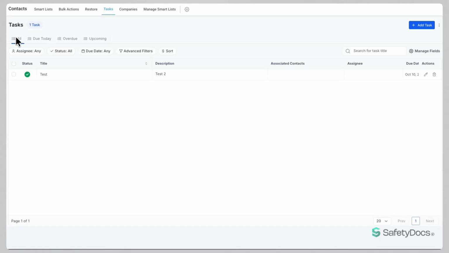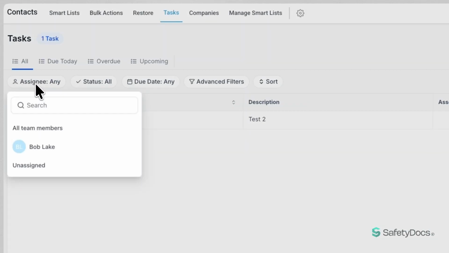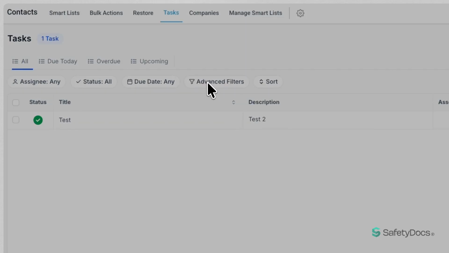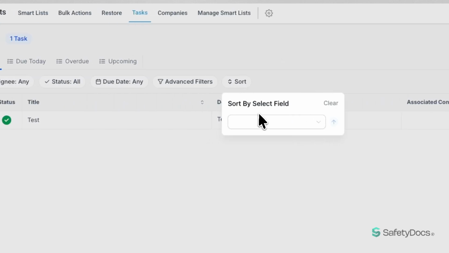Currently, you can see that all tasks are being viewed. Below the All Task Smart List, you can see who it is assigned to. You can check all status as all, completed, or pending, sort by due dates, and add additional advanced filters. And last but not least, you can select by certain fields.